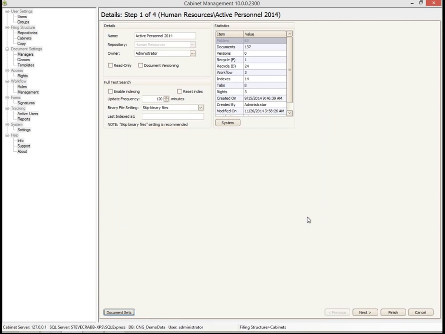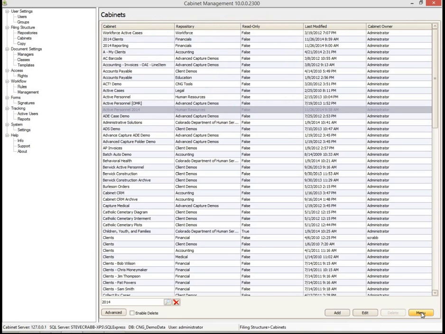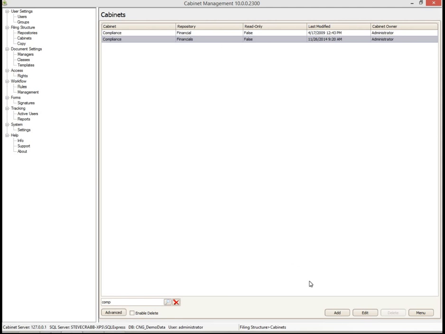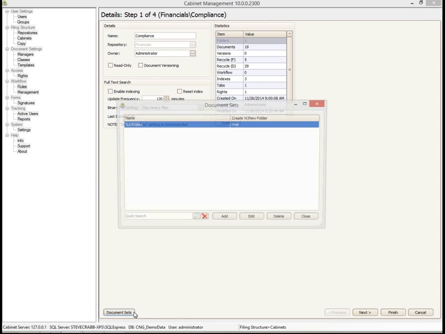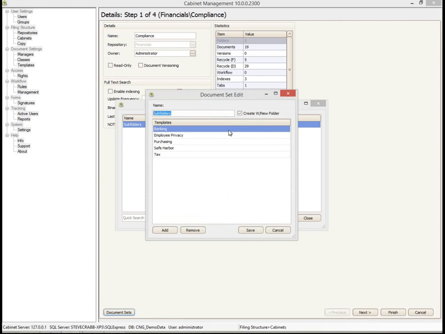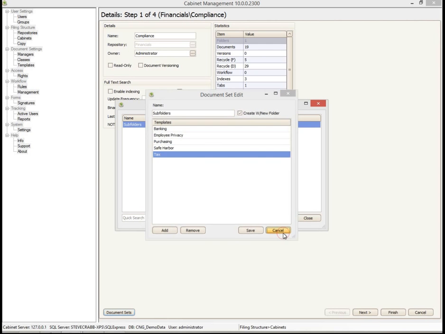The next thing that we looked at was the creation of our doc set for a subfolder appearance. That particular doc set was created within the compliance cabinet. So we'll pop over there and take a quick look at how those doc sets look. Basically, I have a doc set called subfolders, and within that I have document templates for a text document that are labeled with banking, employee privacy, purchasing, safe harbor, and tax.